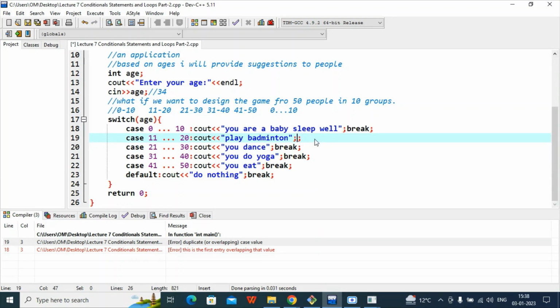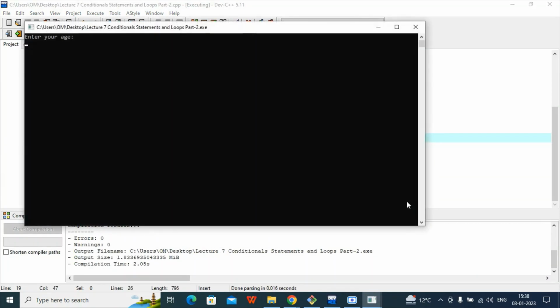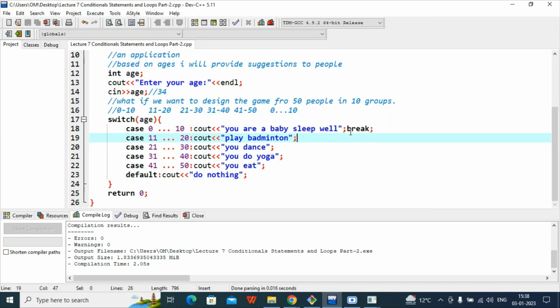You want me to do a demo on this? Okay, let me show you something. Let me erase the break statements. From where you erase the break statements, it will print like this. Okay, let me run it. Let me give my age as 5. It is giving me you are a baby, sleep well, which is correct.